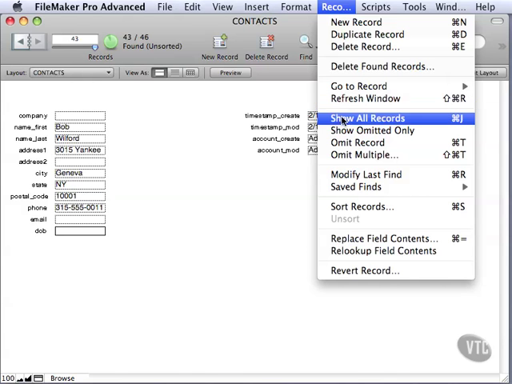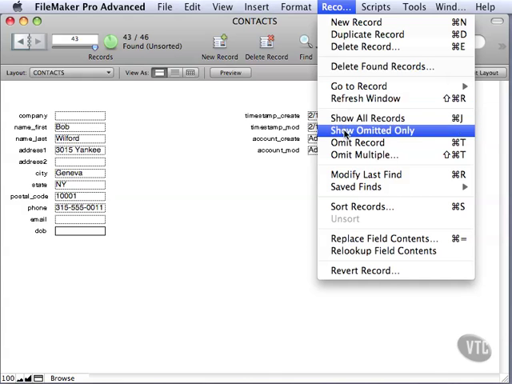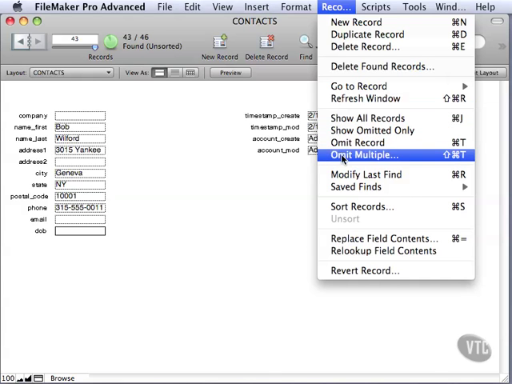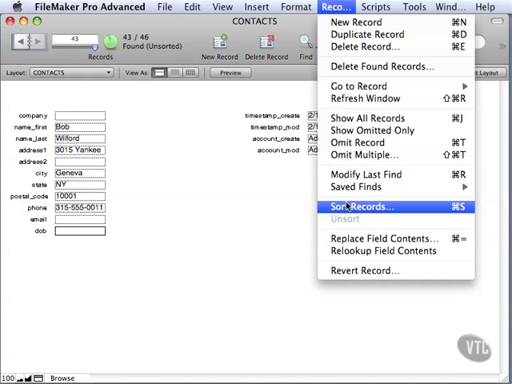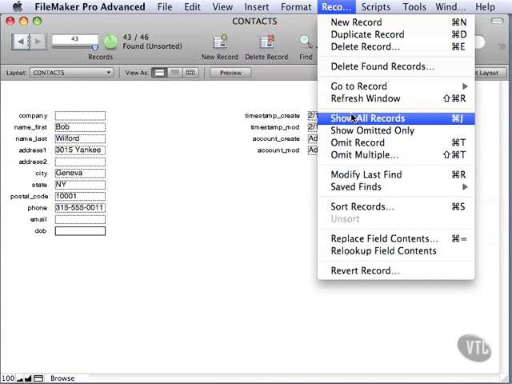Now we're going to skip show all records, show omitted only, omit record, omit multiple, modify last find, and saved finds, as well as sort records and unsort, because we're going to cover them in the following sections. We're going to cover these things in your find section, and this one we cover sorts.